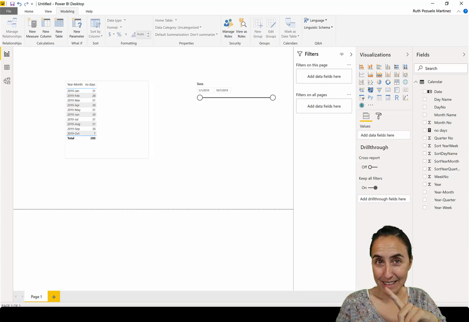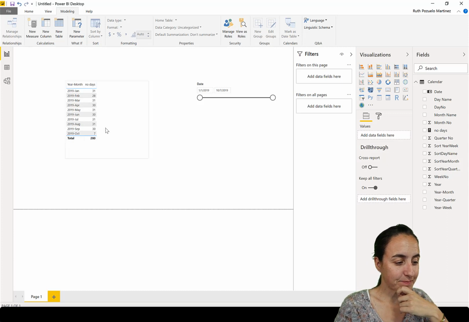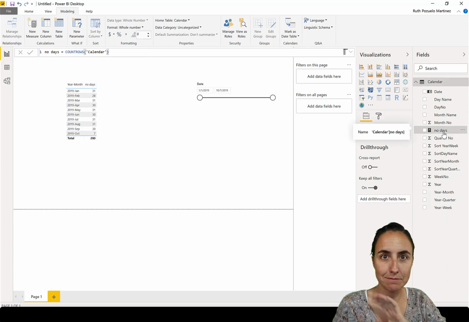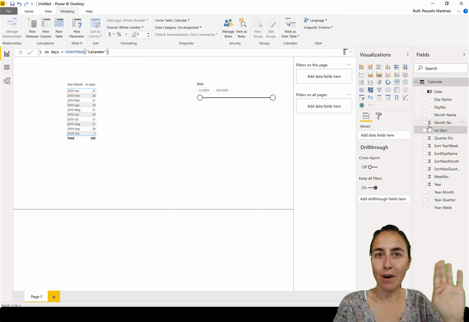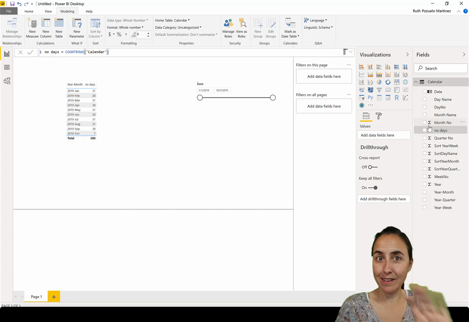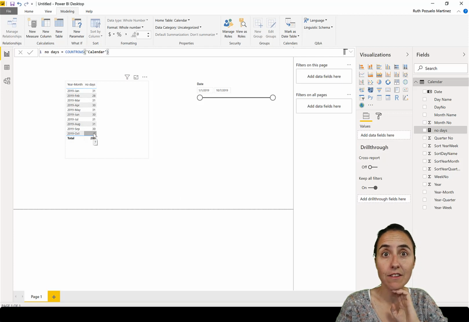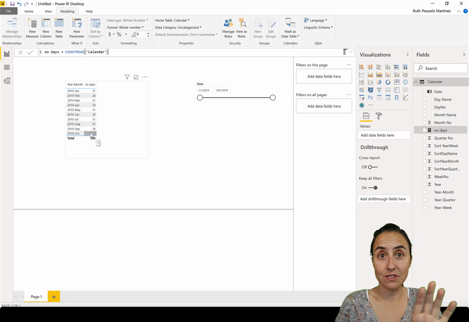So here's an example. I have here year, month, and then the number of days. The number of days I've calculated just counting the days. Nothing weird. So I say, Power BI, go count the days and tell me how many days each month has. And it tells me the days except for October, because today is the 7th of October. So it just has 7 days, which is great.